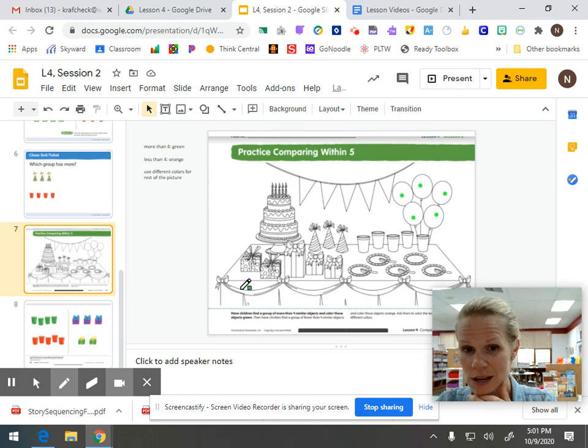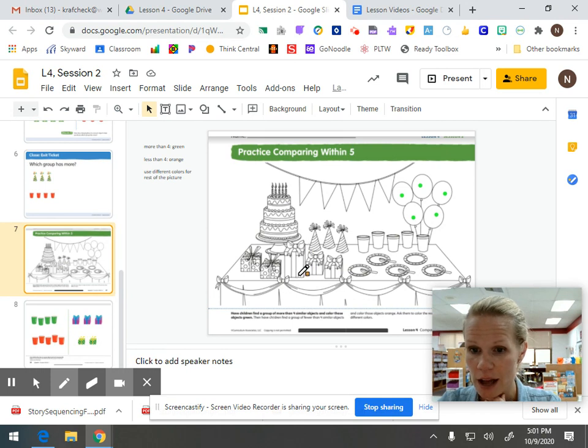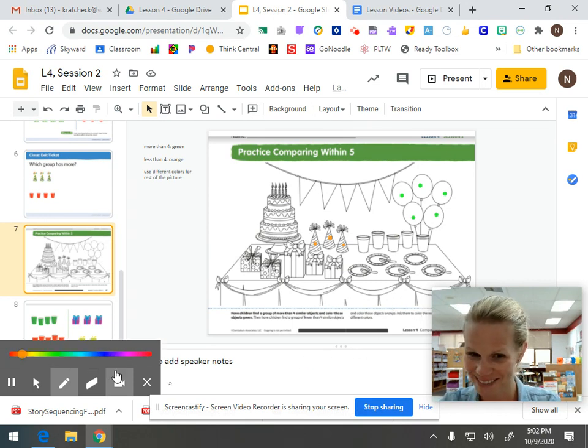Then, friends, I want you to color groups that have less than 4 in them orange. Okay? So, for example, I would color these party hats orange because there's only 3 of them. If I'm counting 1, 2, 3, I didn't even say 4, so I know 3 is less than 4. So I color those orange. There's other groups that you can color orange because they are less than 4 as well. And then the remaining groups you can color any color that you want. All right, so I'm going to have you pause the video, friends, and you can go ahead and do that.